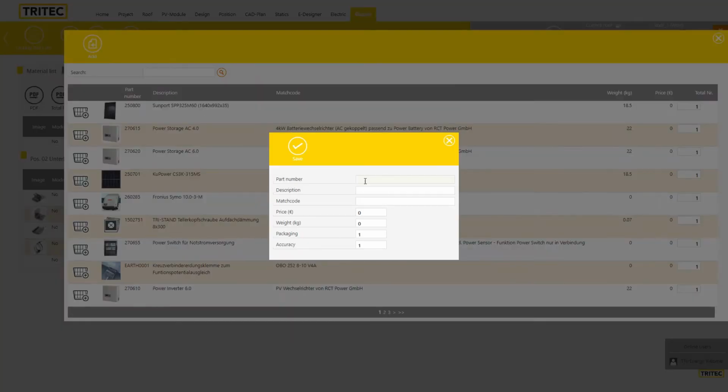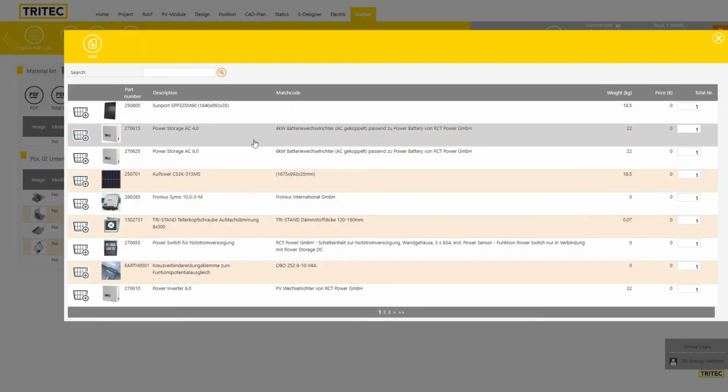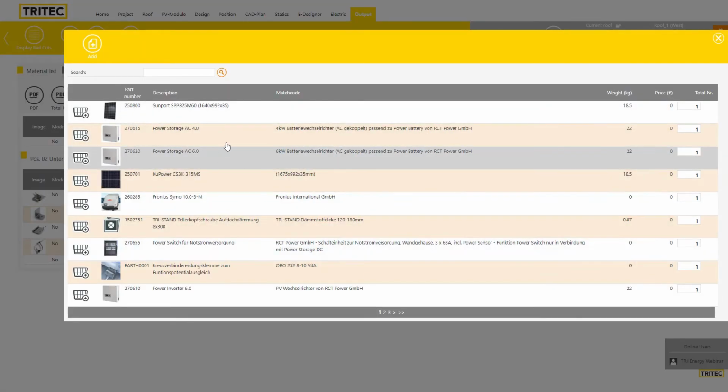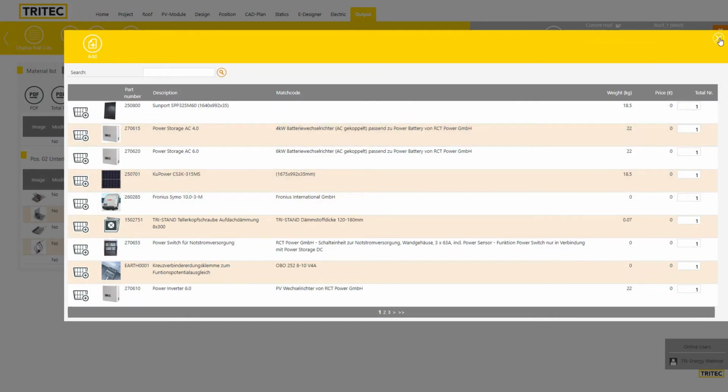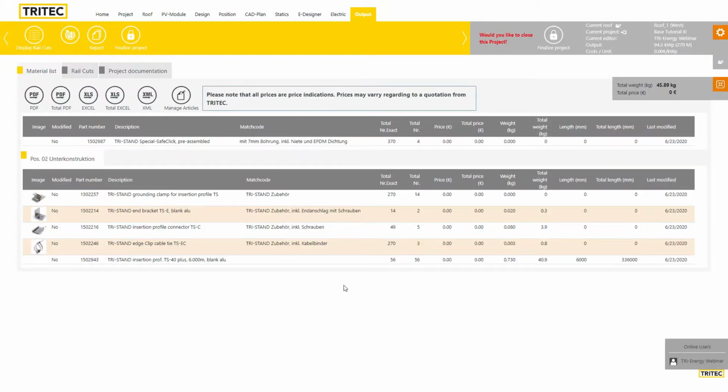Just add. Invent a part number, give a description. If you want to have a match code, then give a match code, give a price, a weight, packaging accuracy, and hit save. And then for the custom use, it's going to be part of this additional article list, and you could attach this to any new project you are working with.